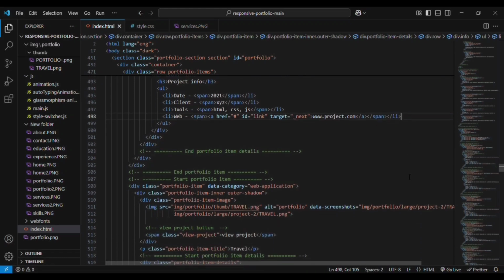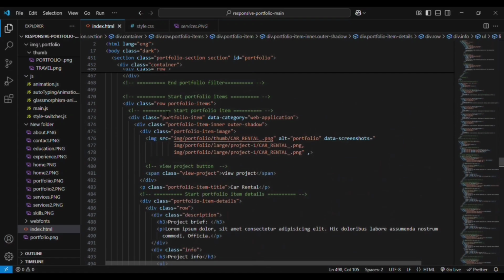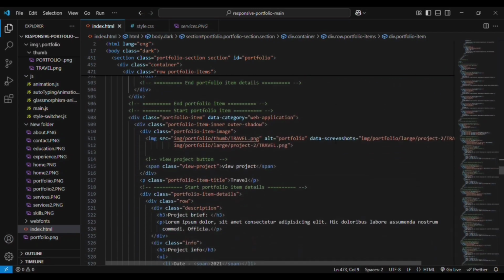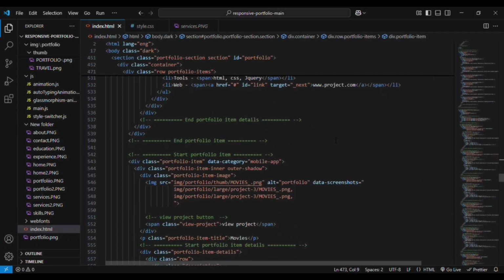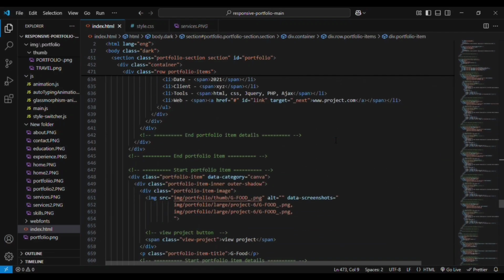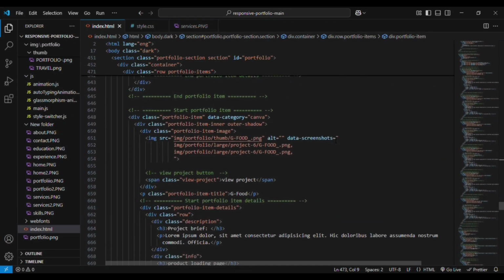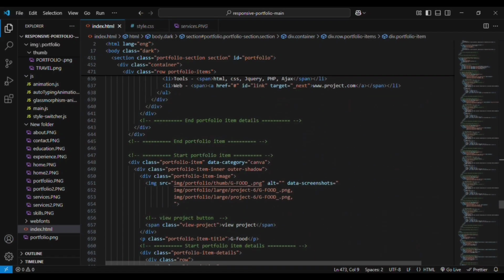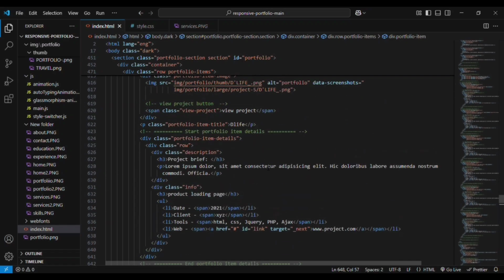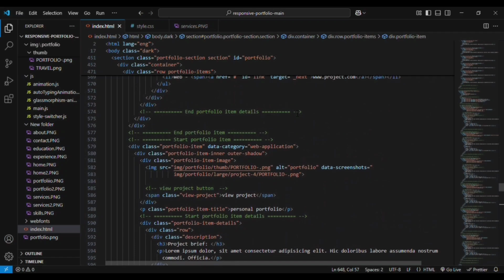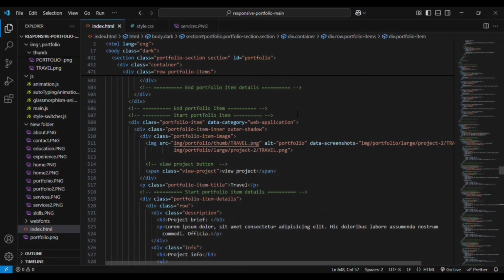The same portfolio design from this point to here is copied again. You can see it is copied 6 more times, so that we can add 6 more projects into our website. And you can see for each and every project, a data category is given. If I mention this is Canva here, I will mention it is also Canva here; this is web application. So whenever you click on the filter elements, we have the filter elements on the top. Let me show you.